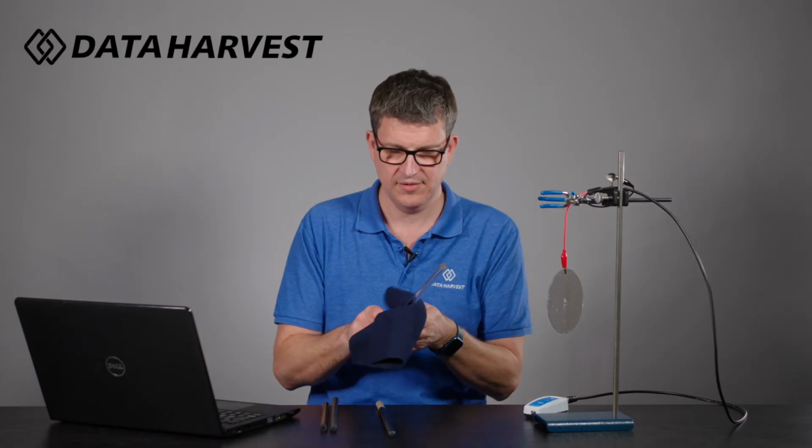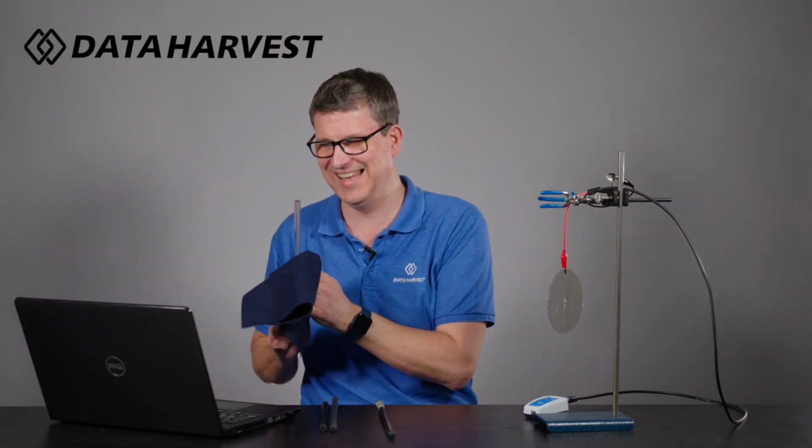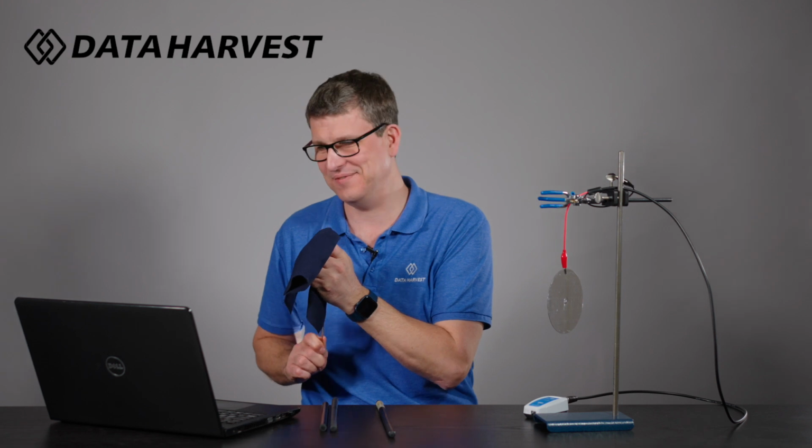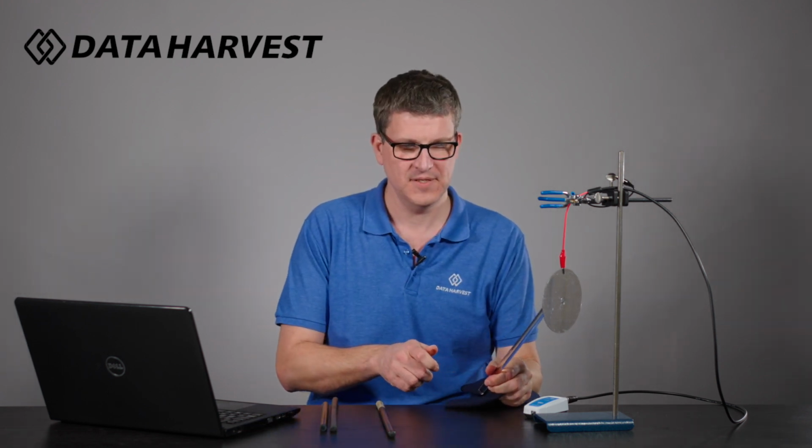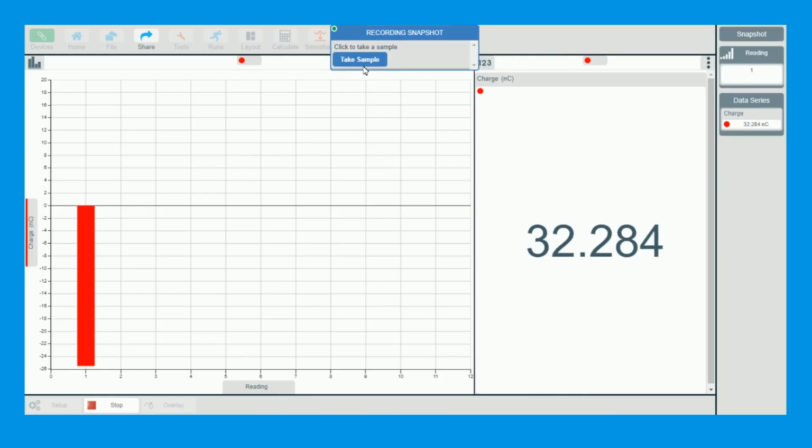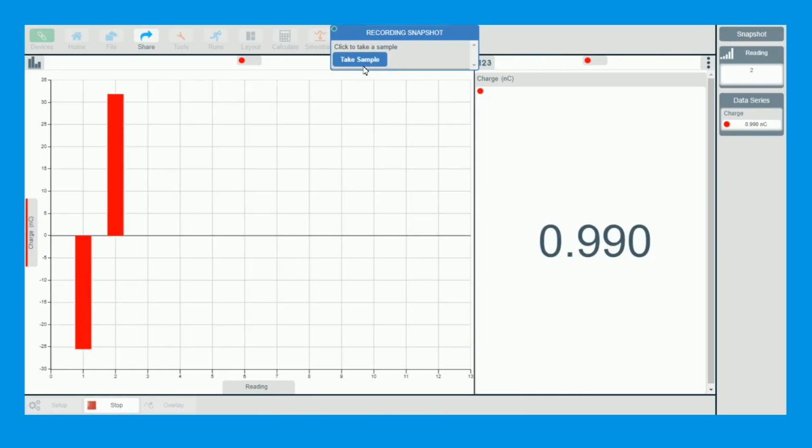Go to the next rod. See, it affects it even when you're doing this from this far away. It is amazing. So you can now go and do this one. You don't have to touch it, and that's positive. So we can take a reading in here. So we can see a positive on there.